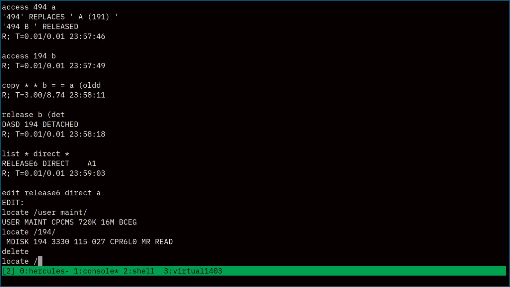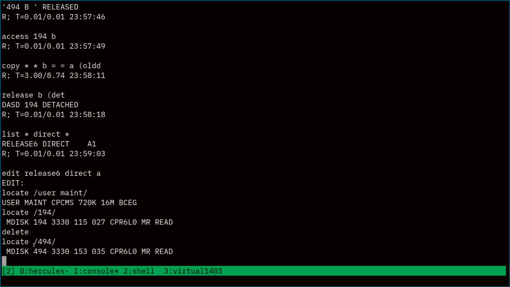I'm now going to seek ahead to a line that contains 494. And indeed, that is our 494 mini disk, the new one, the bigger one with 35 cylinders. I want to change on that line the text 494 to 194.